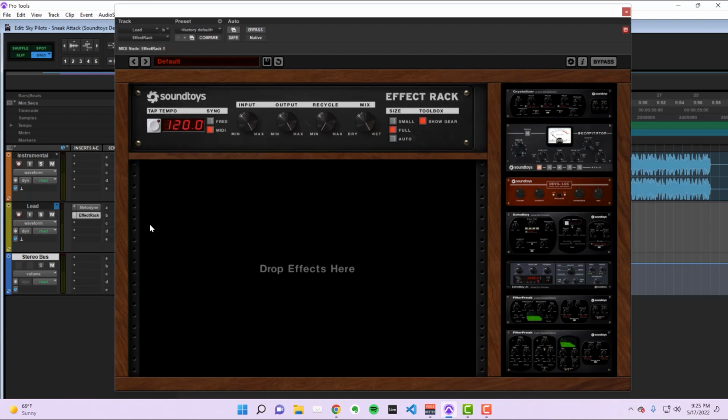Effect Rack lets you insert Soundtoys plugins into a virtual rack, while allowing you to affect the rack's input level, output level, and mix, which is the blend between the dry input signal and wet processed signal. There's also a recycle knob that you can use to route a portion of the output signal back into the input to create echoes and increase saturation.